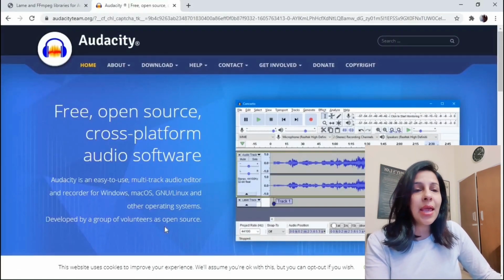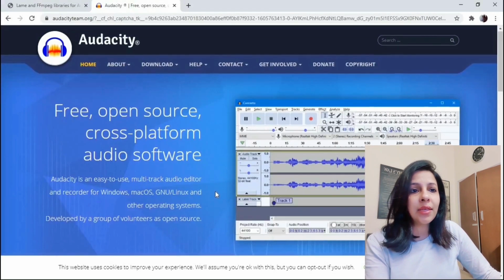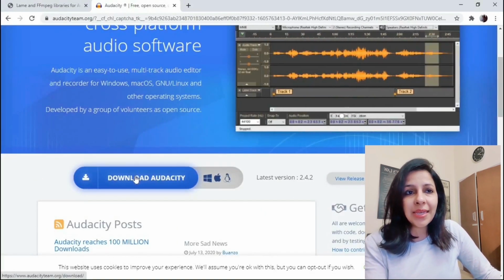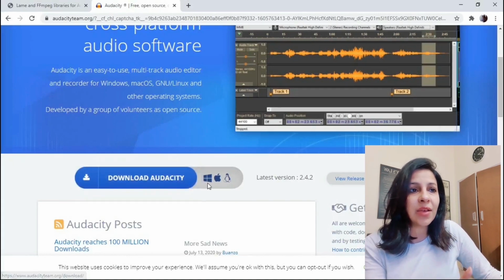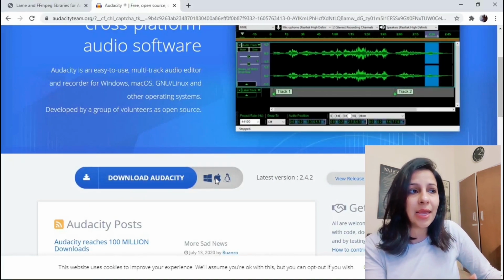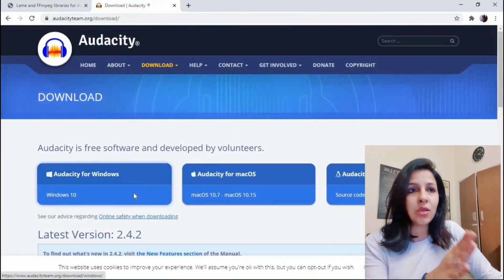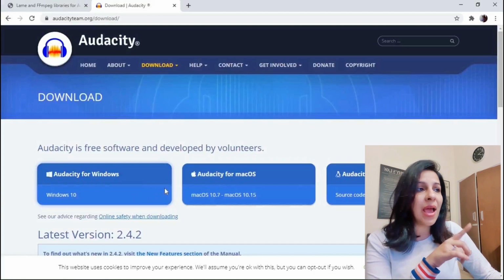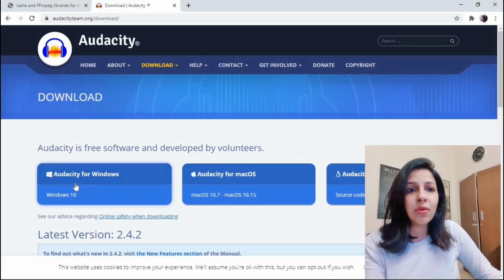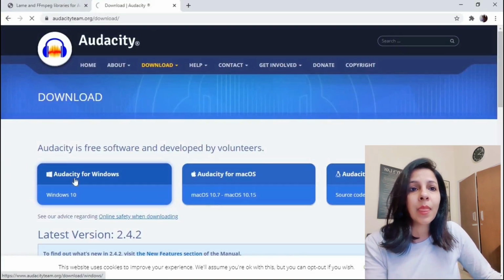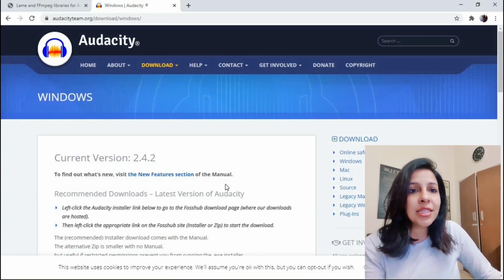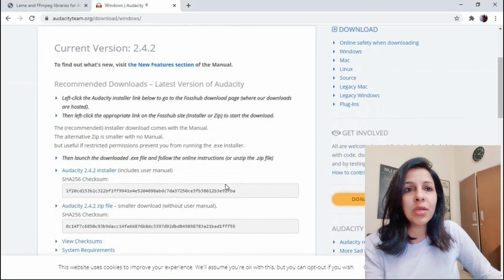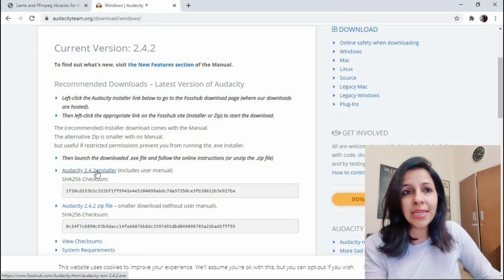So once this check is complete, you will be taken to this page. All right, and here you don't have to do anything. You just have to go to this link which says download Audacity. It is, again, you can see, a cross-platform for Windows, Mac and Linux. So we will go to this page, download Audacity. Here you again have options for Windows, Mac and Linux. I'm going to download it for Windows. Okay, so once you are at this page, you have to install the Audacity 2.4.2 installer, which is the latest version.